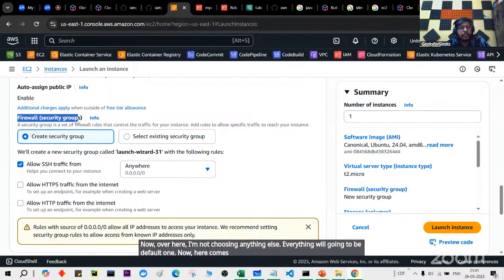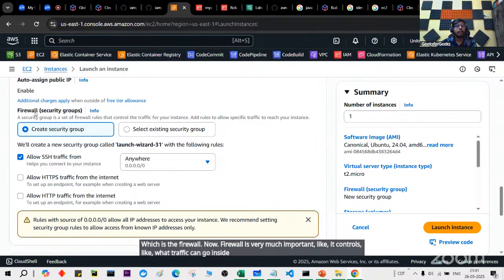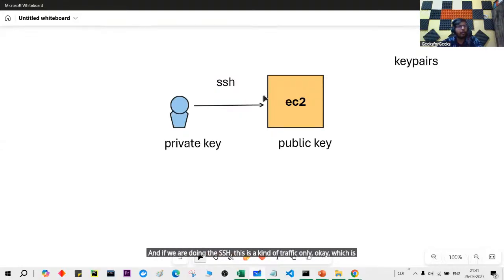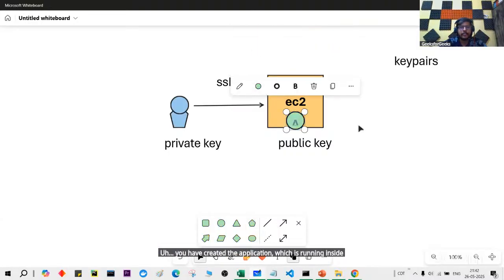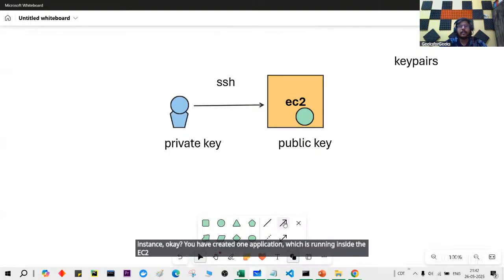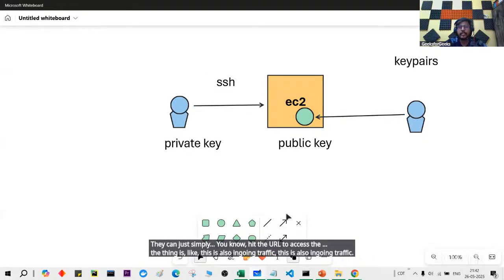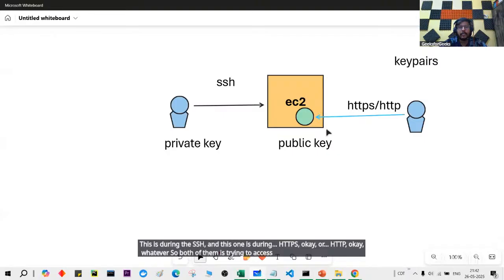Now here comes something new which you should be aware of, which is the firewall. The firewall is very important, as it controls what traffic can go inside and what traffic can go outside. So if this is your EC2 instance and we are doing the SSH, this is a kind of traffic, which is inbound traffic. Any traffic can be ingoing. For example, you have created an application which is running inside your EC2 instance, and there is a lot of traffic from people who want to access your application, so they can simply hit the URL. This is also ingoing traffic. This one is doing the SSH and this one is doing HTTPS or HTTP, whatever. Both of them are trying to access something which is inside EC2.